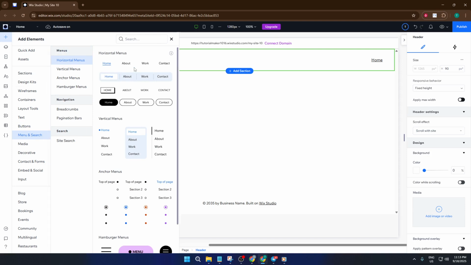Want to add a call to action? Head back to the Add Element menu and drop a button into the header. This can be really powerful. For example, you can have a button that says Contact Us or Shop Now, depending on what matters most for your site.